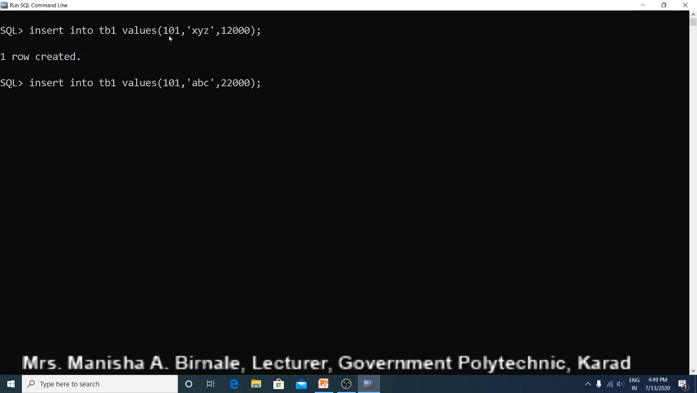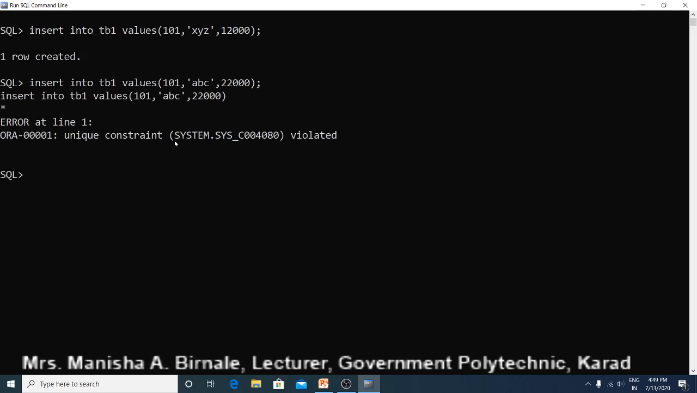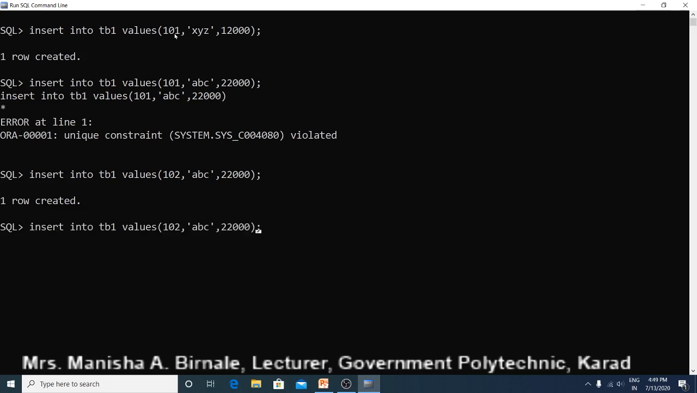Already we have entered one record where ID is 101. Now let us see what happens. Here an error occurs because the unique constraint is violated. Because ID is a primary key, it will accept only unique values. So here you have to specify another value. Then this record is inserted into the table.